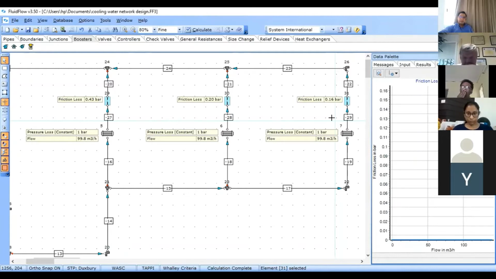Ma'am, is the question clear? Sorry, sir, I didn't hear. Can you please repeat the question? Okay. If I replace this orifice with a flow control valve, the pressure drop across that control valve, say for the first one, will it be more than 0.43 bar or less than 0.43 bar? It will be more than 0.43 bar. Okay, so three votes for more.